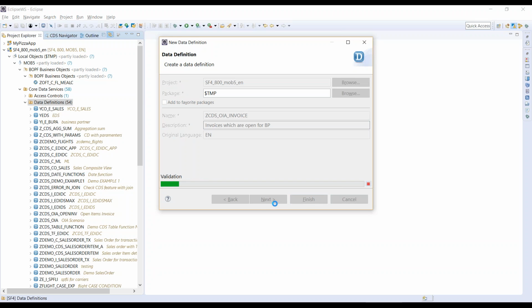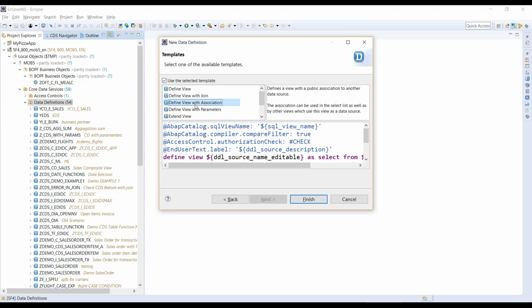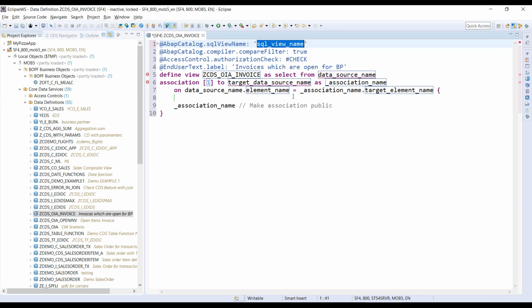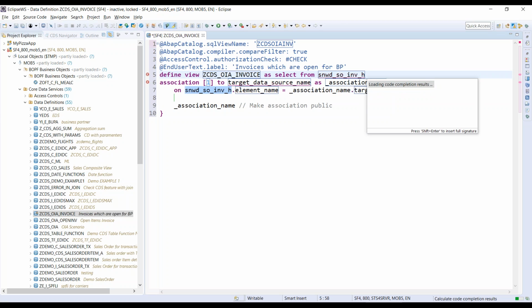Say next, and I would choose an option to create CDS with association. Yeah, define a view with association, and let's select the data from our database table using CDS. So the first thing, we just change the view name similar to what we have here. So OIA invoice, just to keep it less than 16 characters, and then come here, the table name is SNWD sales order invoice header. That's the table name I am putting.